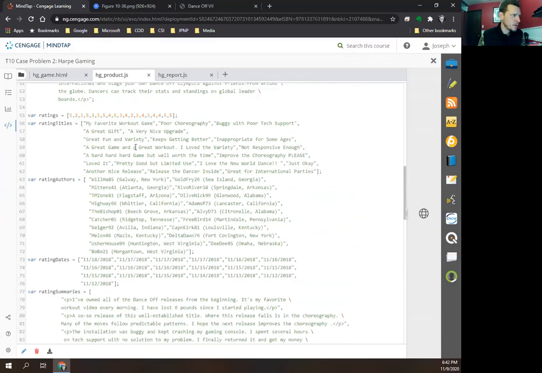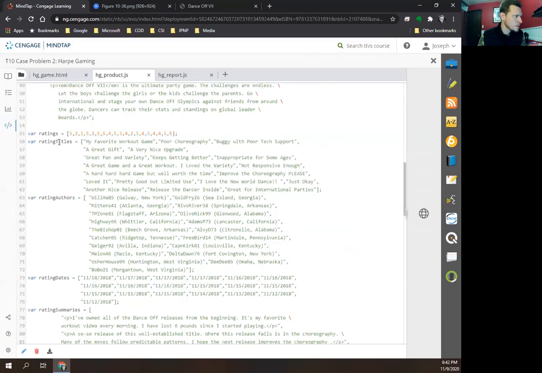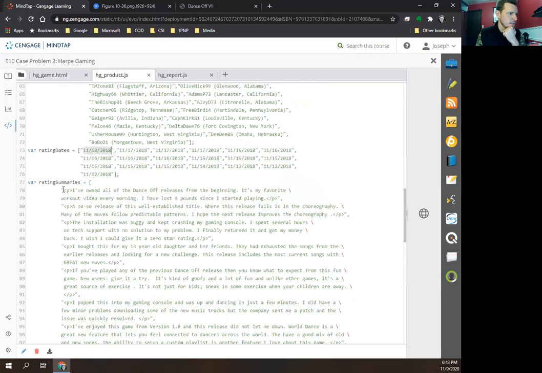So these are what's called parallel arrays. We have 1, 2, 3, 4, 5 parallel arrays. They're parallel because each of them operates together with the same index. So if I have index 0 and I get this first rating, it's a 5-star rating, the title of it is My Favorite Workout Game. It was written by Will HA85 from Galway, New York. It was written on 11/18/2018, and the text of that is, I've owned all of the dance-off releases from the beginning. It's my favorite workout video every morning. I've lost 6 pounds since I started playing.